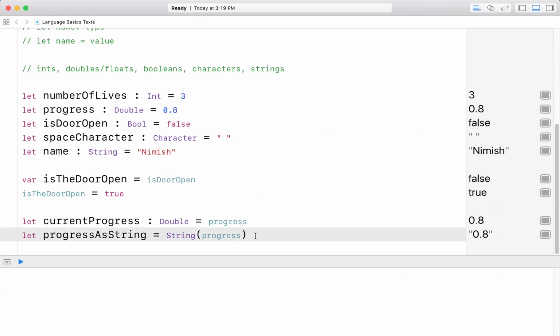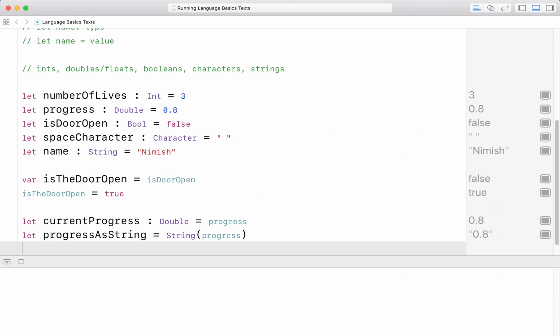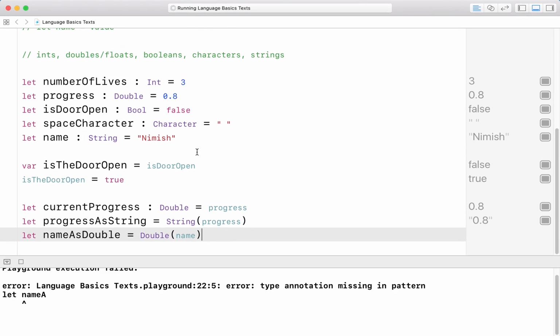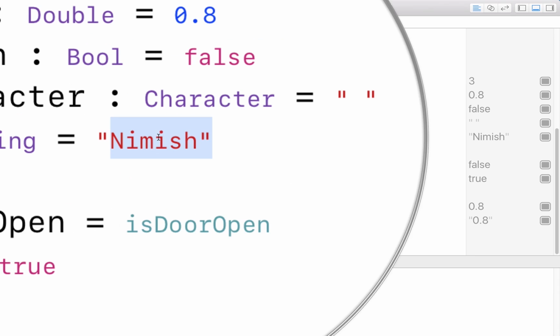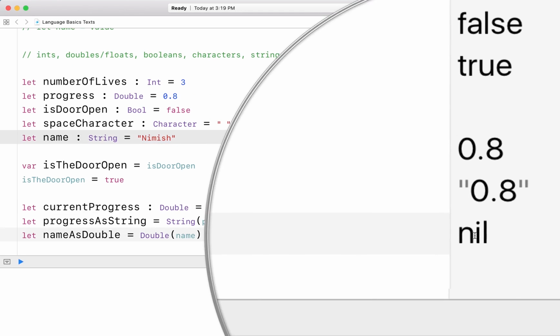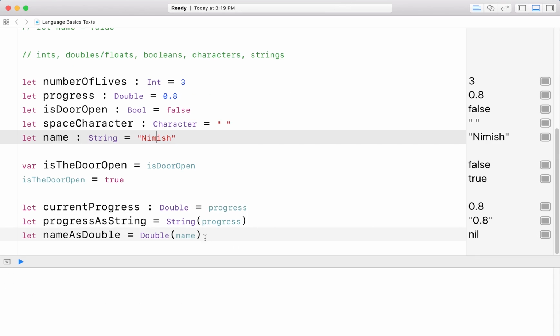However, something we couldn't do is to say something like let name as double be the double form of name, as that doesn't work. We obviously can't convert this into a number, as that really wouldn't make too much sense. So you get this value of nil because the conversion cannot be performed.